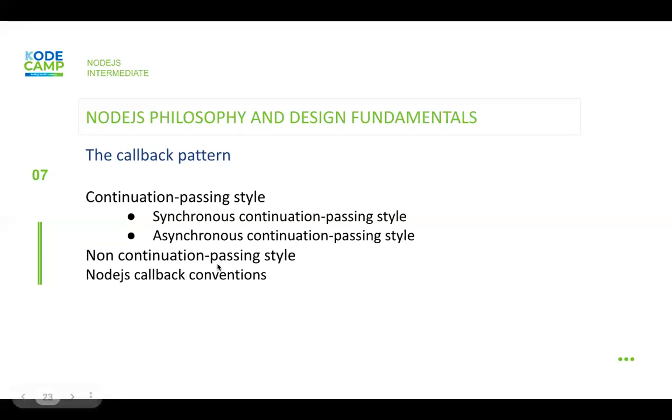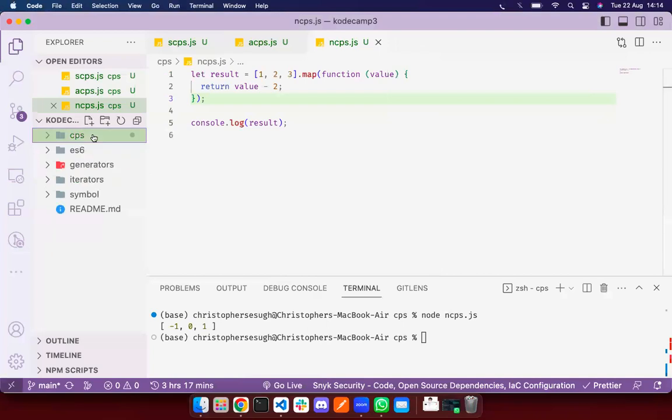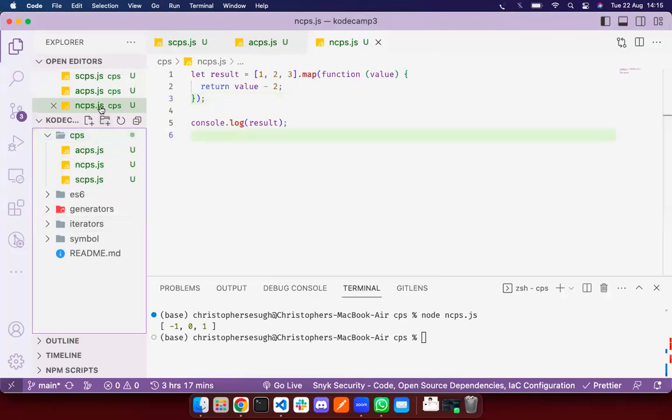So let's move over to the NodeJs callback conventions. Okay. Let me make another folder. Callback.